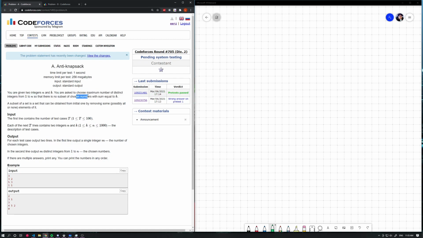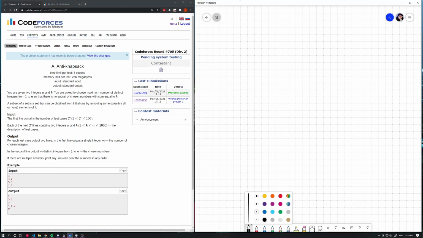You're asked to choose a maximum number of distinct integers from 1 through n so that there is no subset of chosen numbers with sum equal to k. Let's actually write out an example and things kind of follow from there. So let's say n is 10 and k is 7, and let's list out all the numbers from 1 through 10.